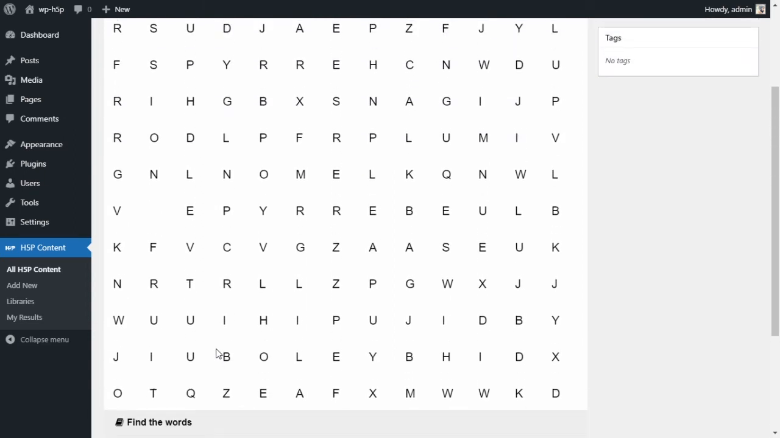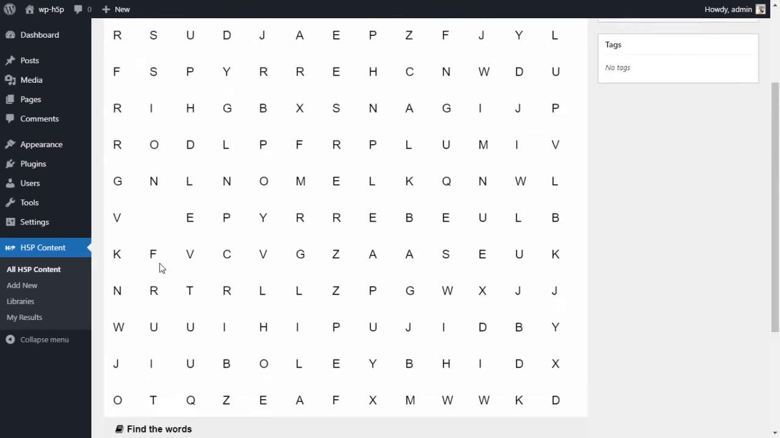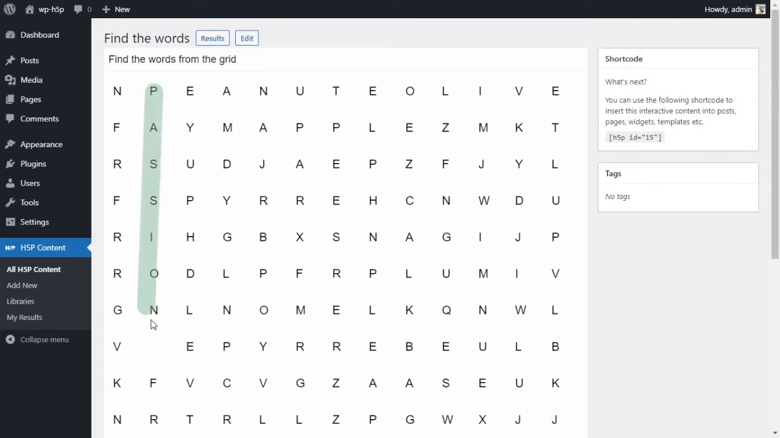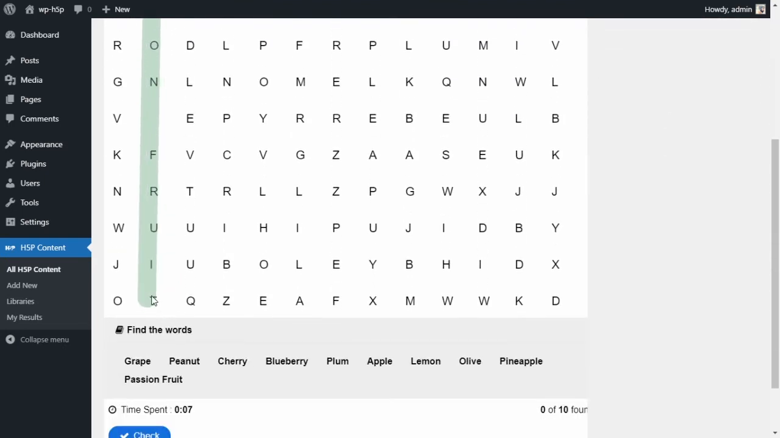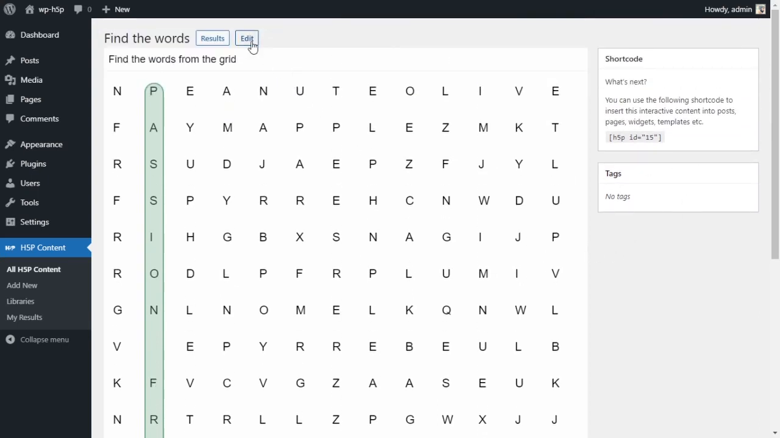They become very easy to find. So I see a space right here. That means this is passion fruit. So I just have to go up and I go down. I found passion fruit. That is why we don't include spaces or special symbols, because they can be very easy reference for the user.